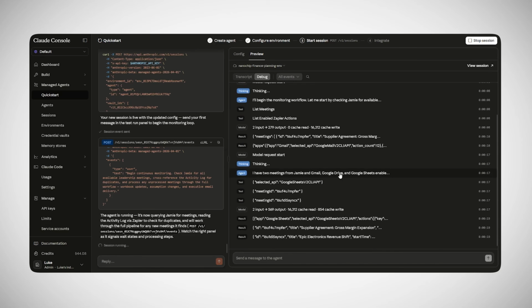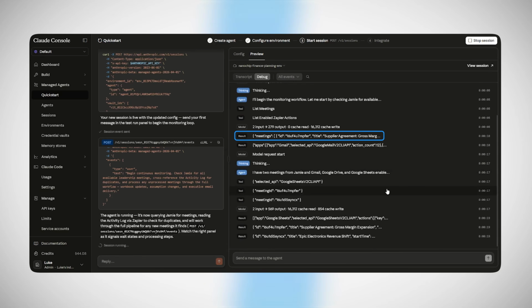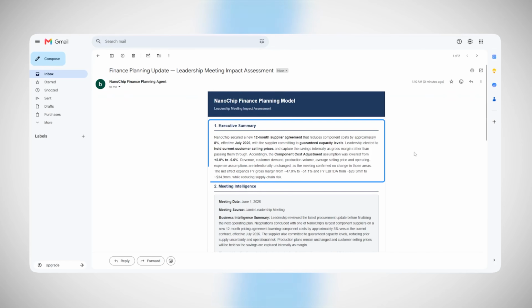Second meeting. The agent detects a second meeting. Supplier agreement gross margin expansion. Leadership confirmed the close of a new 12-month supplier contract that reduces component cost by approximately 8% starting July 2026. The supplier also committed to guarantee production capacity. Customer pricing is unchanged, which means the entire cost reduction goes directly to profit.